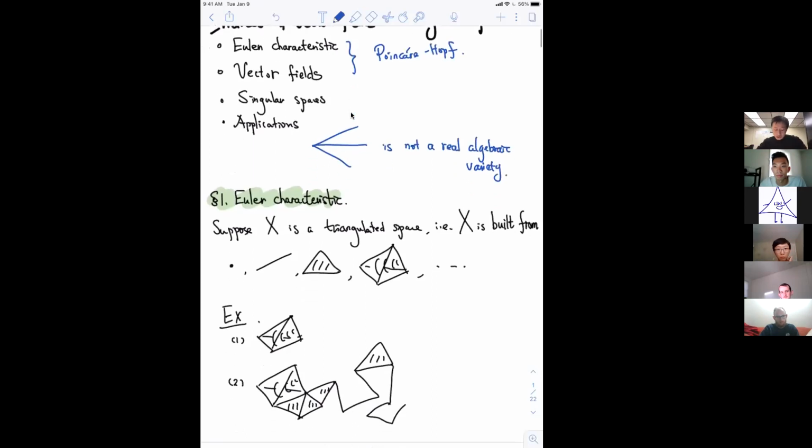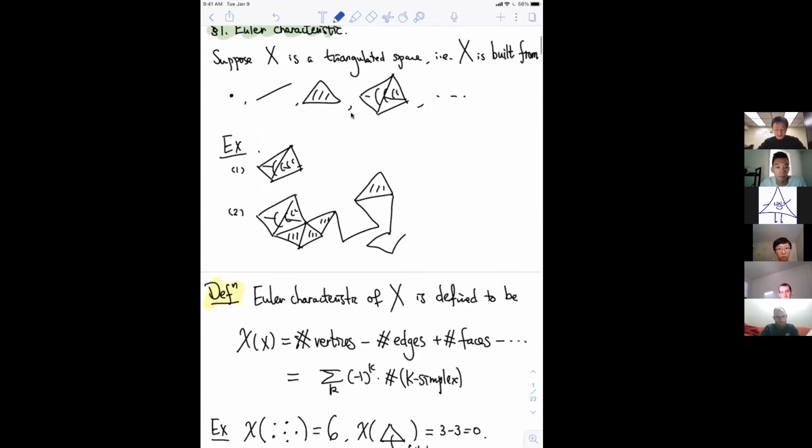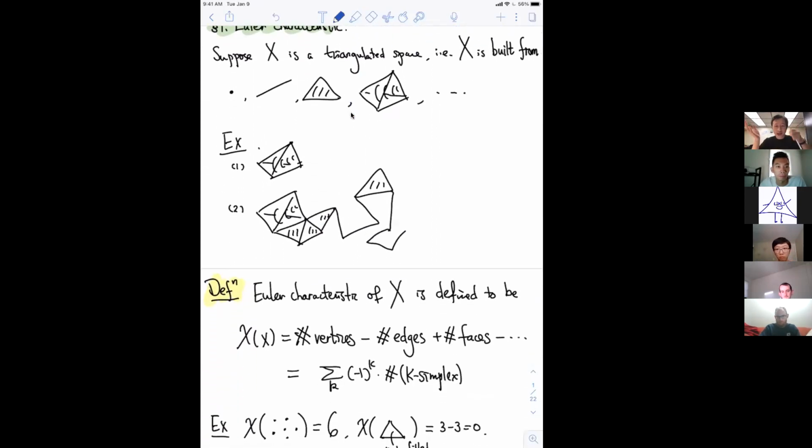Okay, we start by a review of Euler characteristic. Now in this talk, I'll assume every space is triangulated in the sense that a space X is built from vertices, edges, triangles, tetrahedrons, and so on. For example, a tetrahedron itself is a triangulated space. It has vertices, edges, and triangles as faces, and a tetrahedron itself. And also you can combine these together to form spaces.